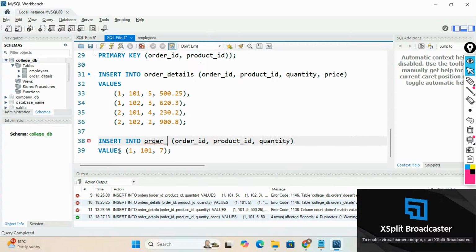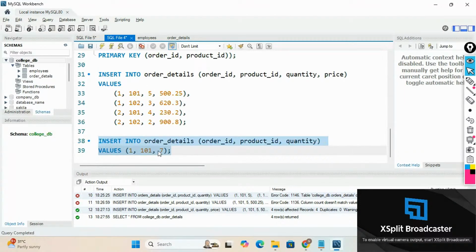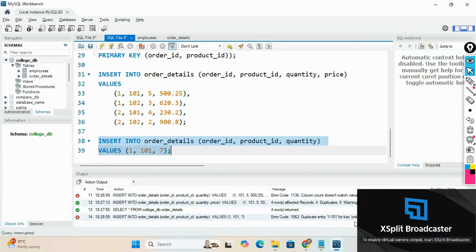This also should be replaced. Order details. What am I doing? I'm repeating the combination. What is the combination? It is 1101. I already have that particular record in my table, and it does not allow the same combination because I have defined a composite primary key. So I'll execute, and it throws an error: duplicate entry. Understood? We cannot have the same combination again and again. It does not allow duplicates.